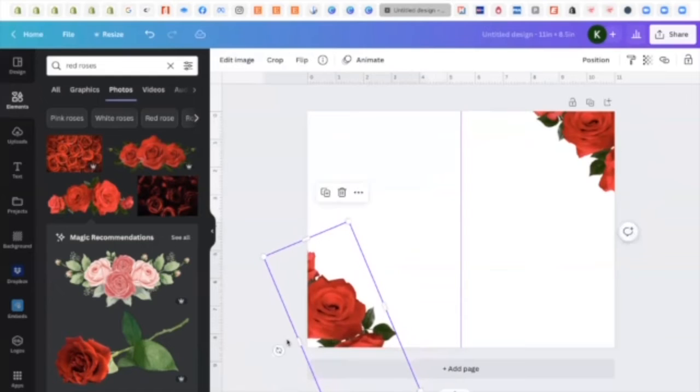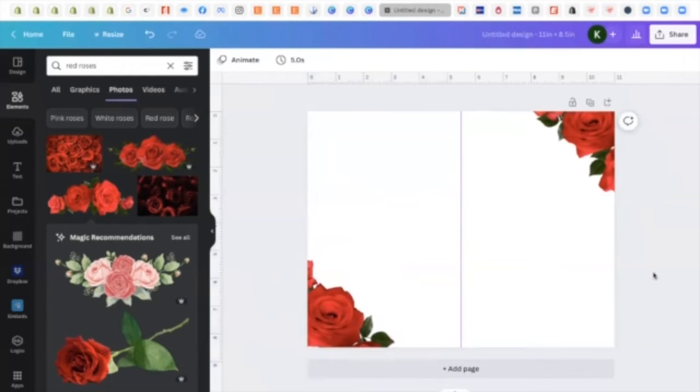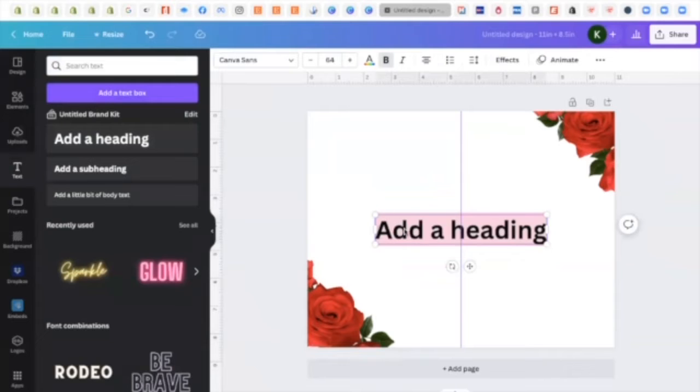A celebration of life program. This is just the basics, and we're just going to do that one like that. Okay, so now that we have our little elements that I want to put in there, we are going to go to text and we're going to go to add heading. Now our heading is going to be celebration of life.